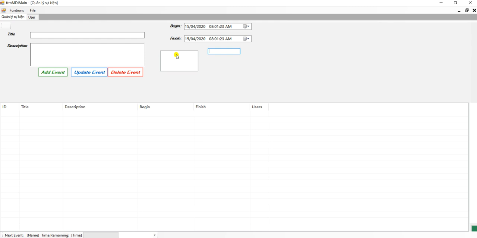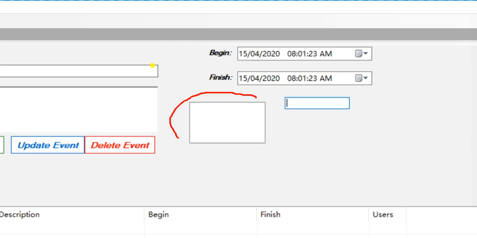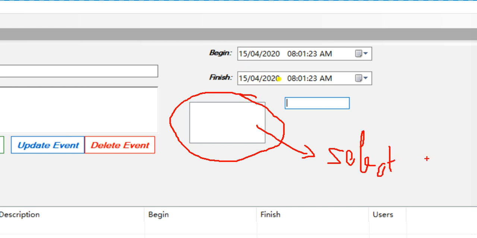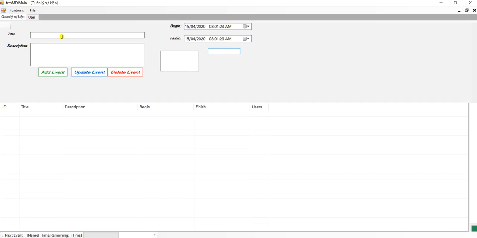Since there is a relationship between users and tasks, I create this form. It is select user, and we can search the username here. I will show you how to search it.